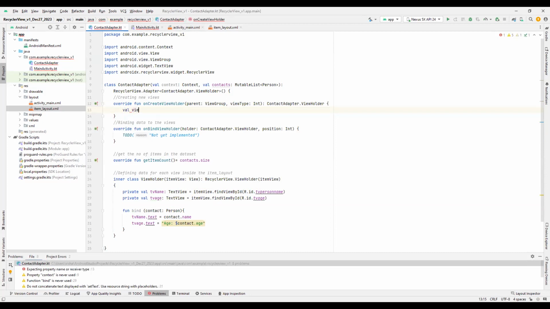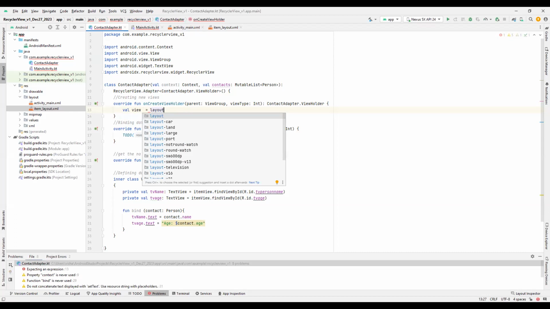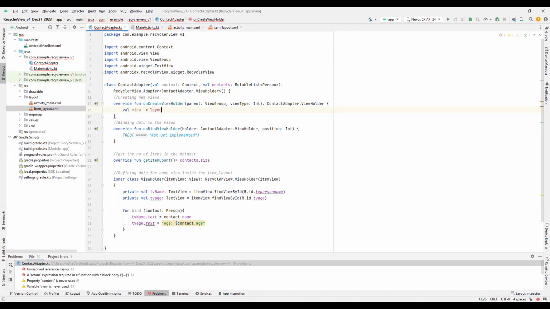We will define what each new view should be. Each new view we will define as a new variable, and that view will be defined using the layout inflater function. It is an inbuilt function.